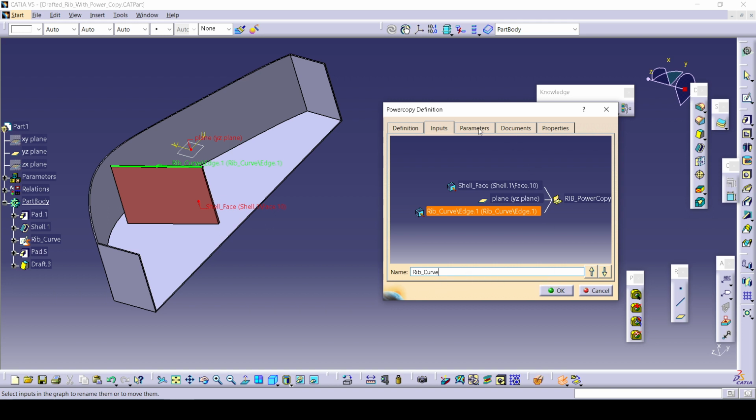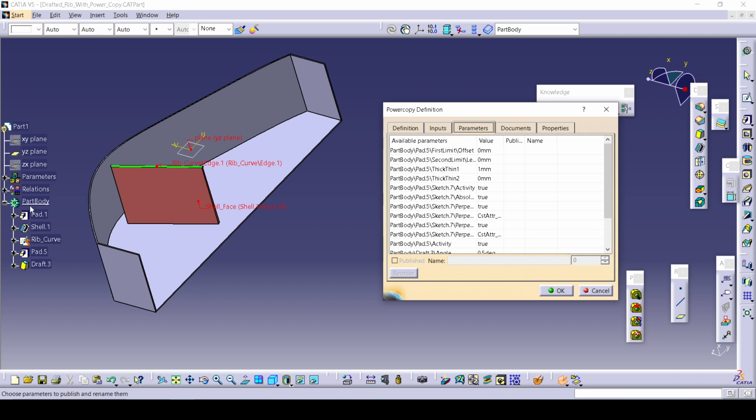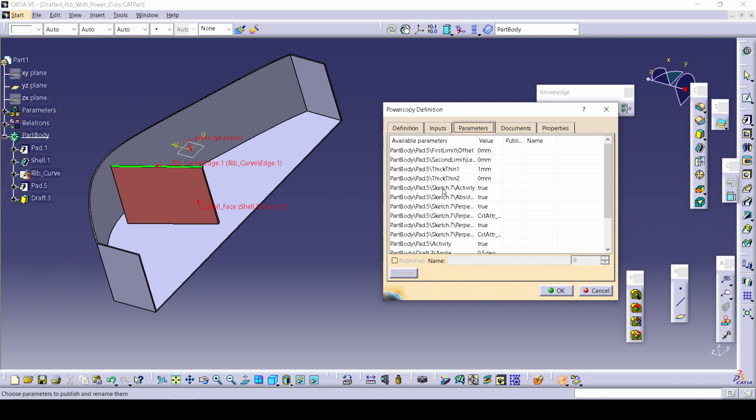Okay, then the parameters which you want to publish. For the pad I need the thickness, so I will change this one, thickness. Then the angle, publish the name as angle. So whenever you go with instantiate, these two features will be for the draft angle.